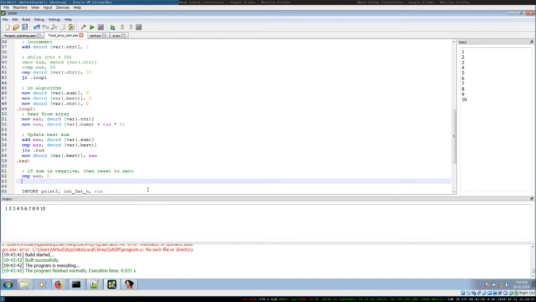So you use a comparator setting? Wait, it's like an if case. It's an if case. So we're saying that if the sum is negative, then we reset it to 0. Yeah. So we compare EAX with 0.